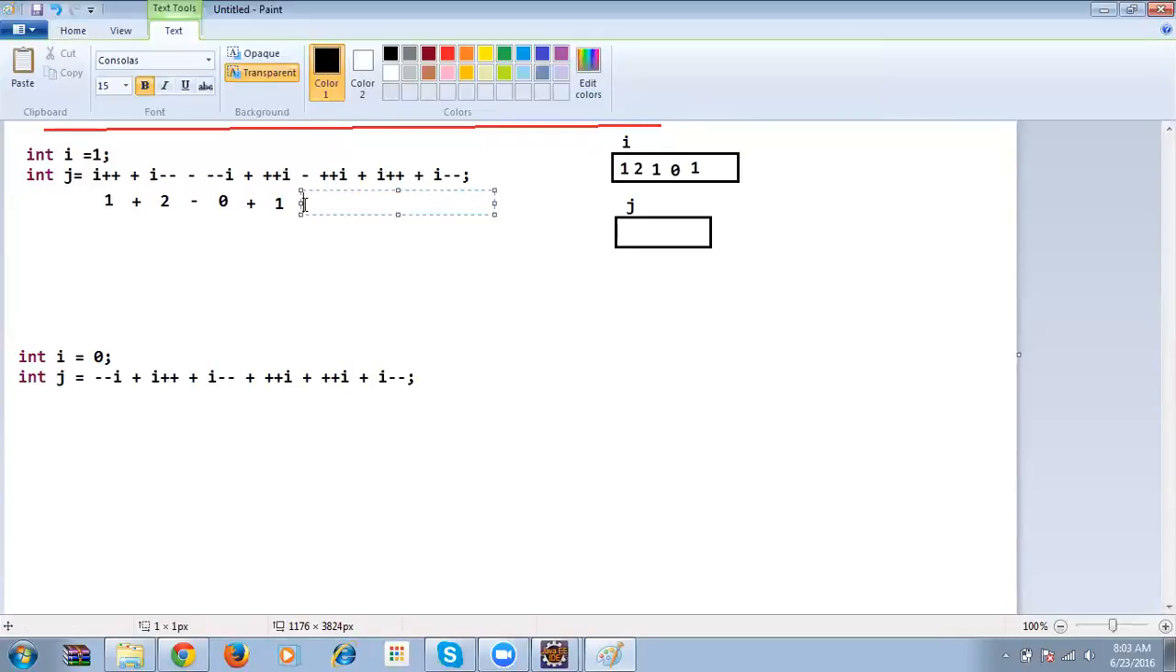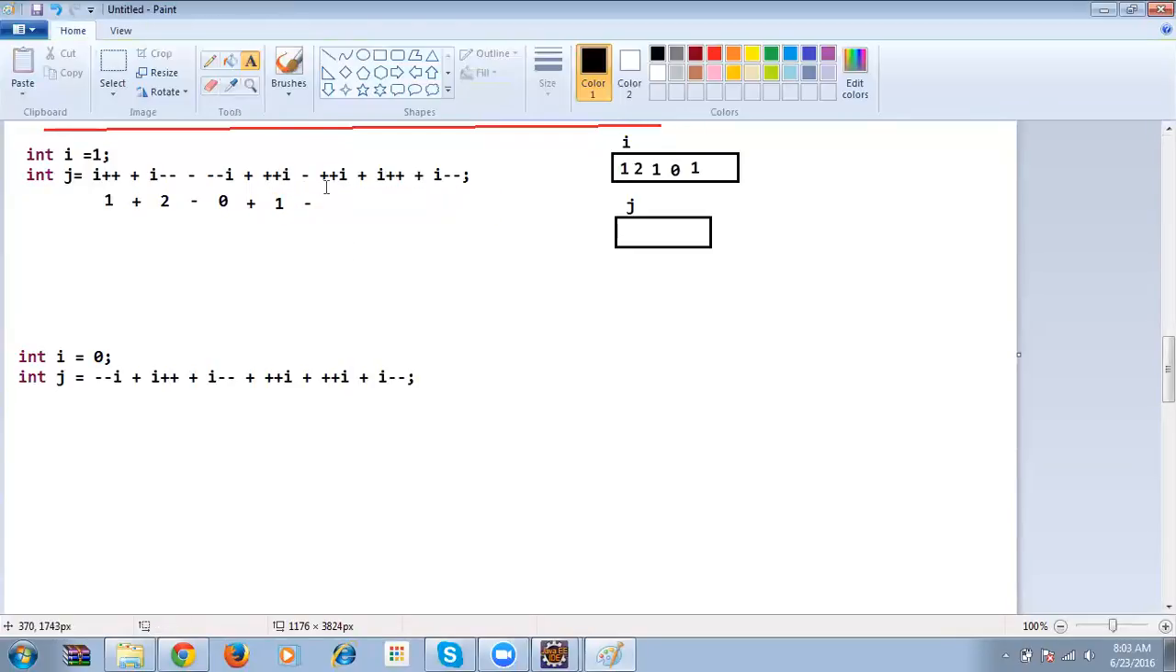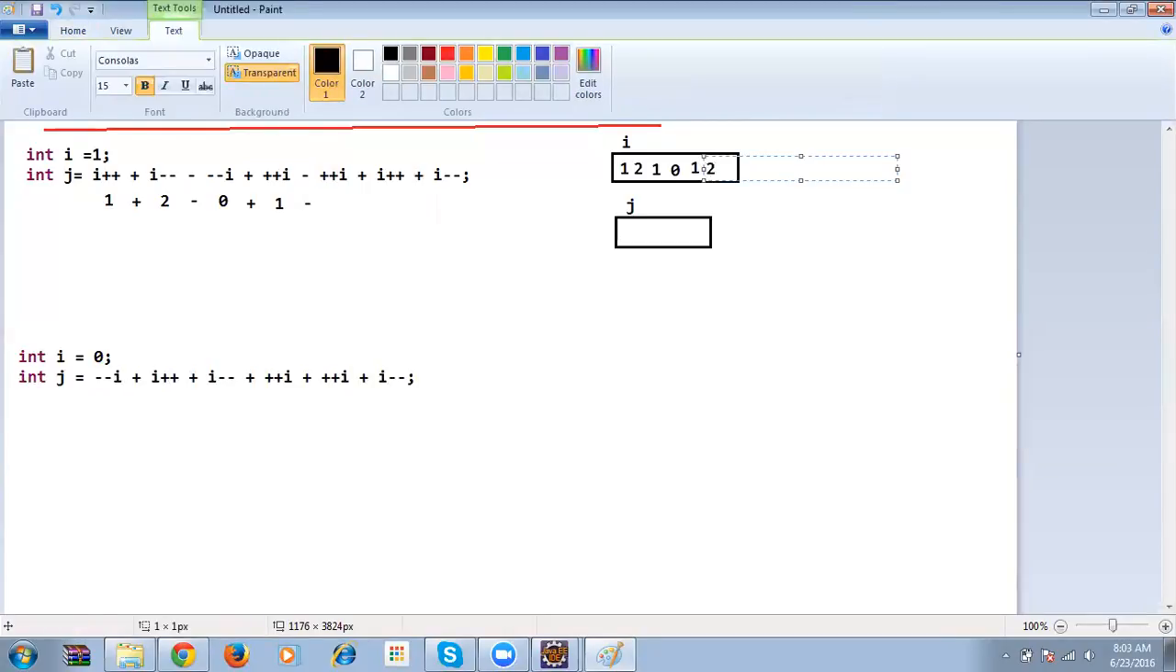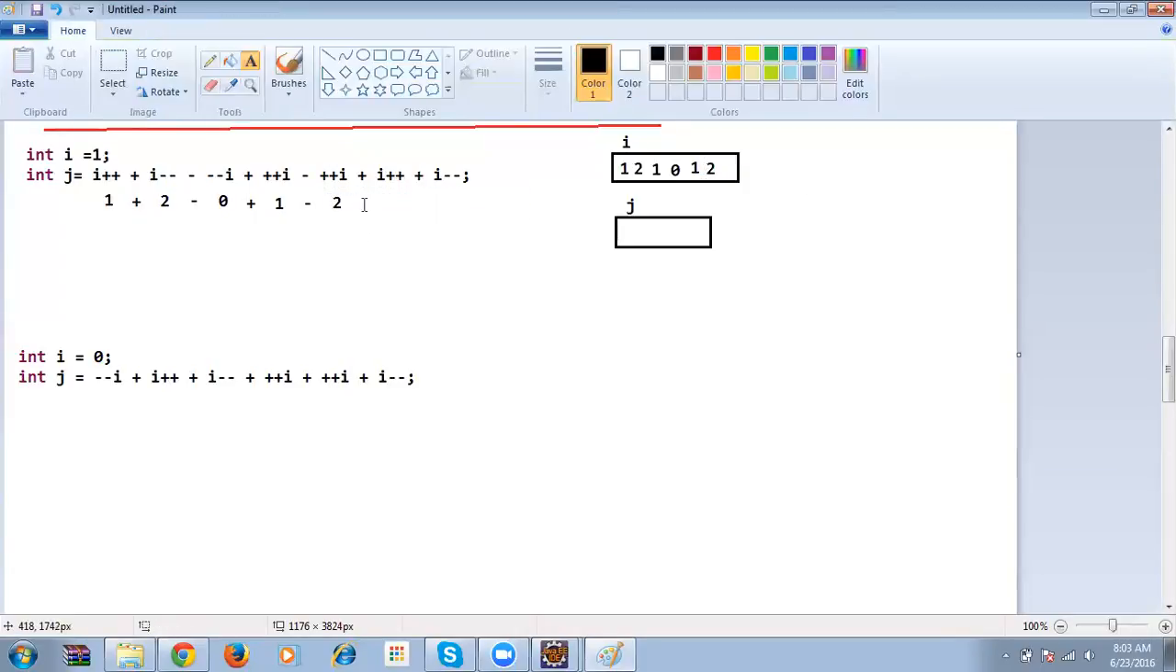Then minus. Plus plus I. Plus plus I means what will happen? First increment the memory location by 1, because when plus or minus comes at the beginning, first I want to increment or decrement the memory location by 1. So plus plus I, that is 1 plus 1, will be 2 right now. Then take the I value. Now it is 2.